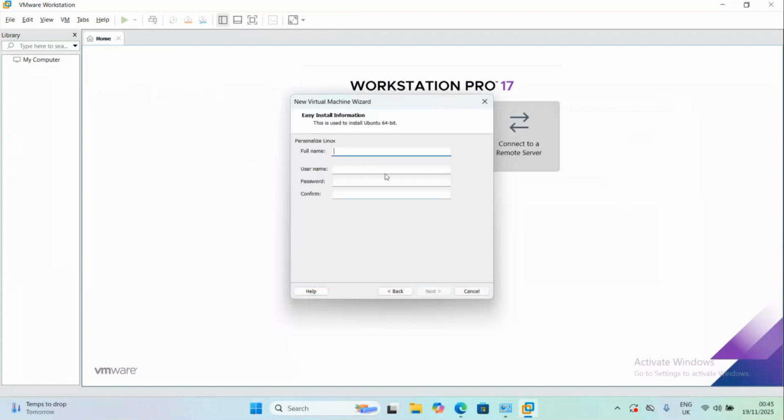Then it asks me to complete some details. So easy install, this is used to install Ubuntu. I need to complete this. Personalized Linux. So here I type in my full name, and then I give myself a username. Let me give a simple password as 1234. And then I need to give the virtual machine a name. Let me give it VM01. I've deleted that one, so there's no conflict at all.